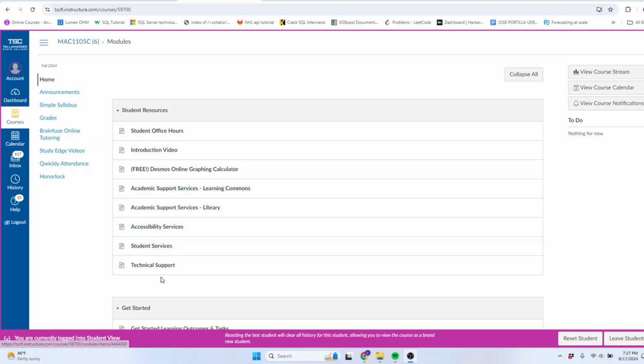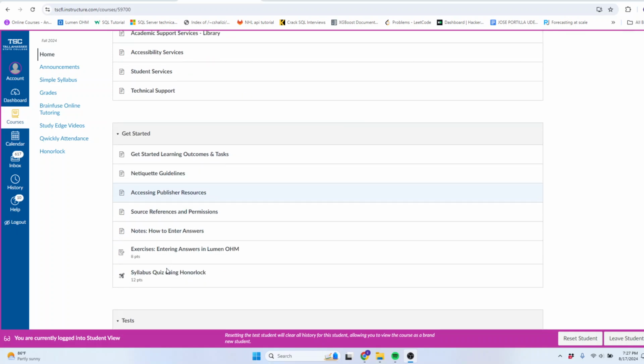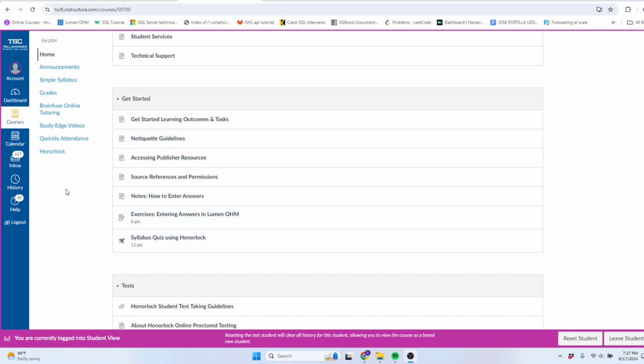And just some other information. These are all going to be general to the college, so any class you have should have these on their Canvas site: accessibility, student services, and technical support. The next little section here is just a few things about getting started. You don't really have to focus on the learning outcomes and tasks, as the idea is just to get you started for the course. There's not specific math information in here.